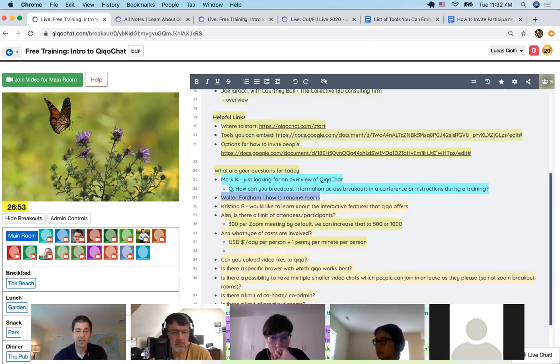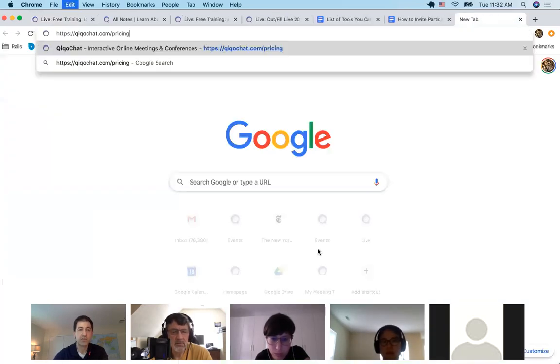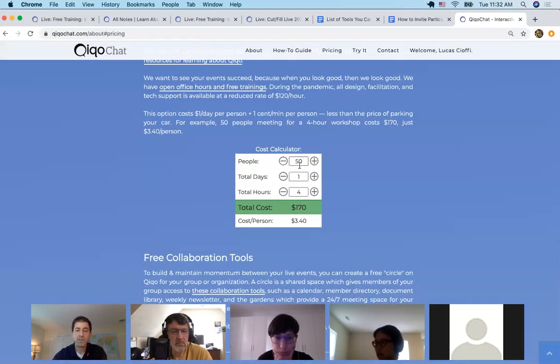Here's a pricing calculator. QiqoChat.com/pricing. Let's take a look at that pricing calculator. A 50-person workshop that happens on one day for 4 hours costs $3.40 per person. 100 people, cost stays the same per person.